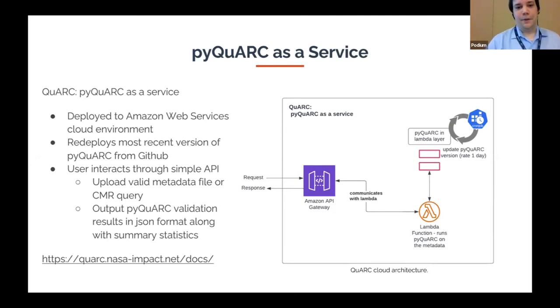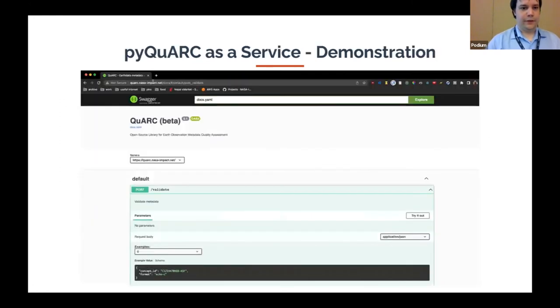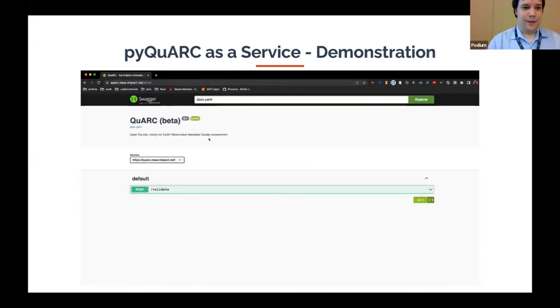You have PyQuark in a Lambda layer, and this is updated from a GitHub repository once a day. So as changes are made either to PyQuark or to the checks, they can be uploaded to GitHub and automatically incorporated. There's a Lambda function that actually runs the metadata checks itself, and then there's an API to interact with the package. This has actually been deployed, and I hope the next slide works. We'll go through a short demonstration, but you can see that we have this released as a beta application that any user can go through and utilize.